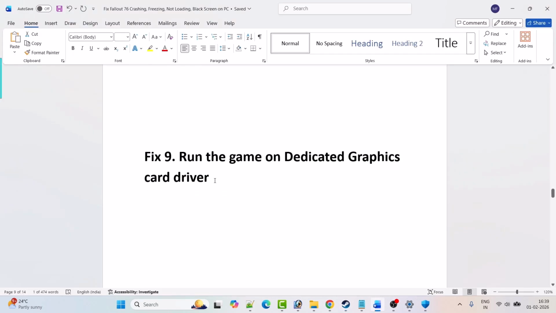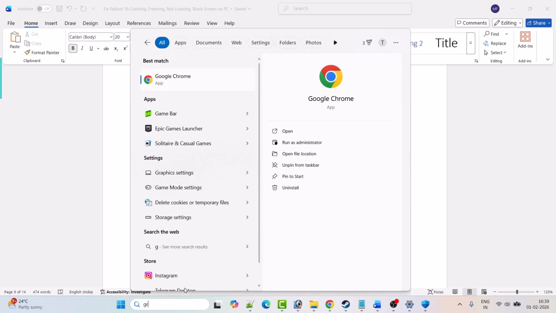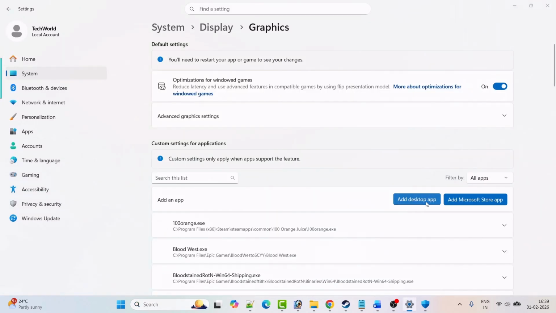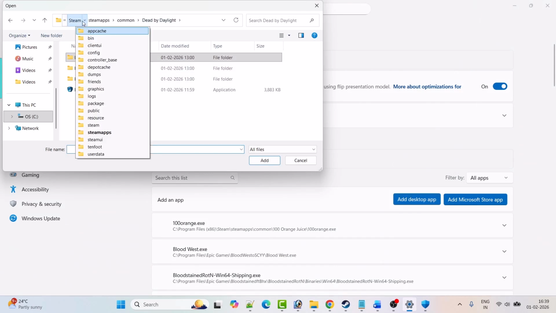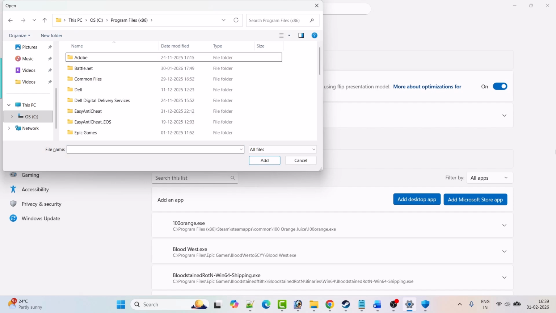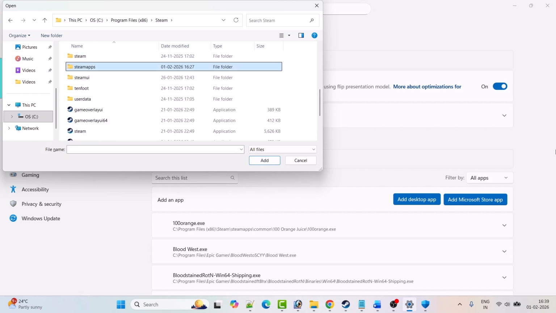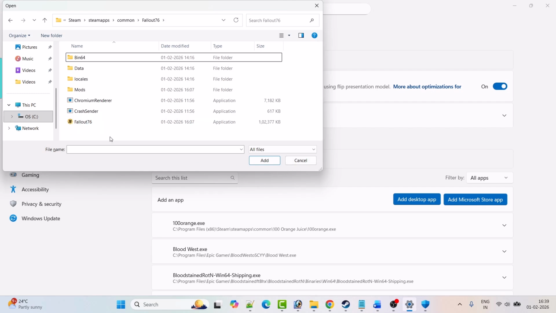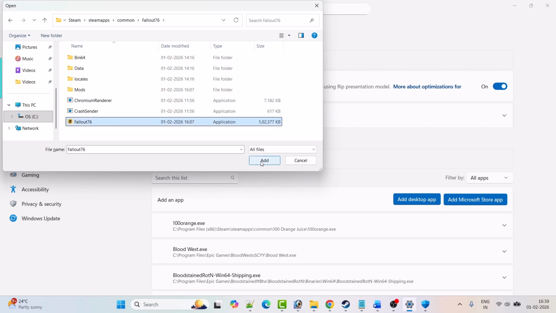Fix 9 is to run the game on the dedicated graphic card. So in Windows search, type graphic settings and open it. Then click on add desktop app and go to the game installation folder. So open C drive, open Program Files x86 folder, open Steam folder, open steamapps folder, open common folder, open Fallout 76 folder. Then select this Fallout 76 exe file and click on add.